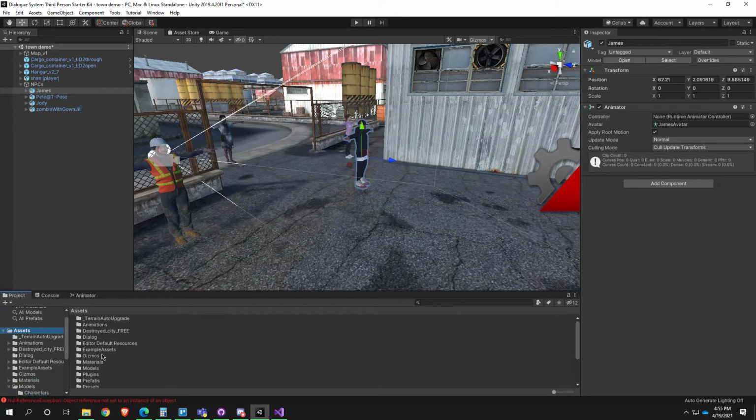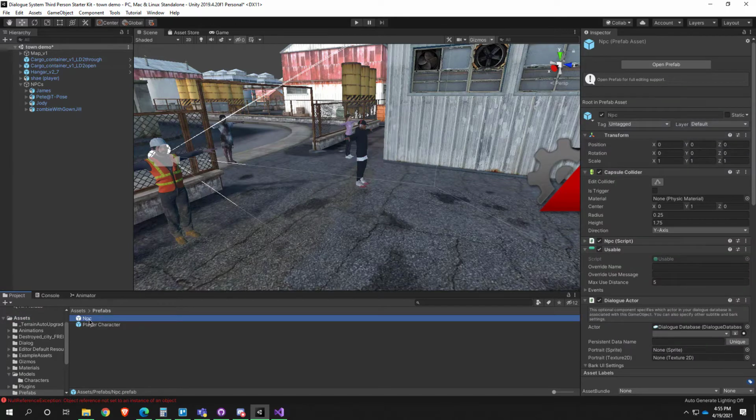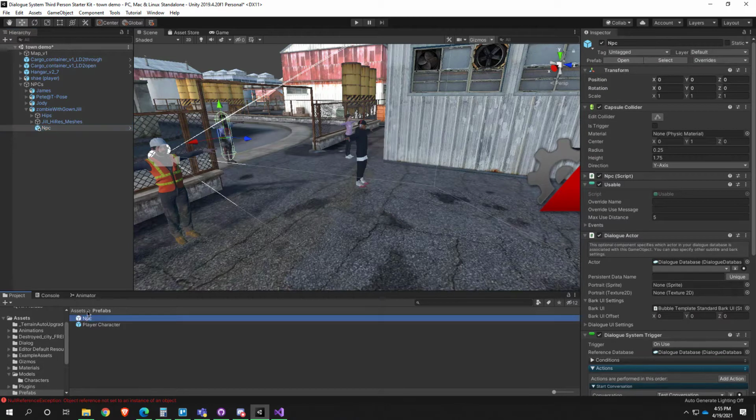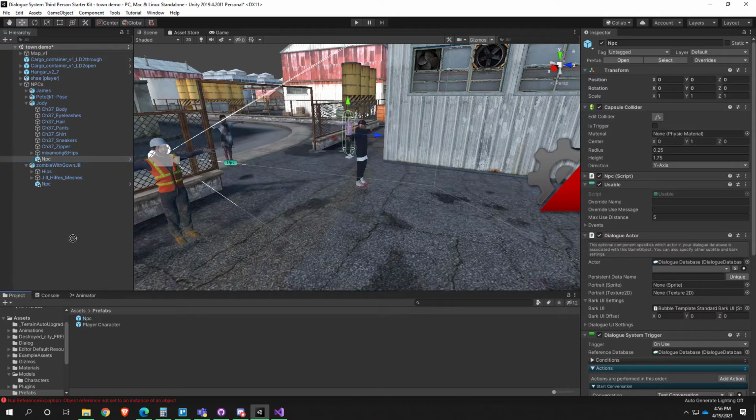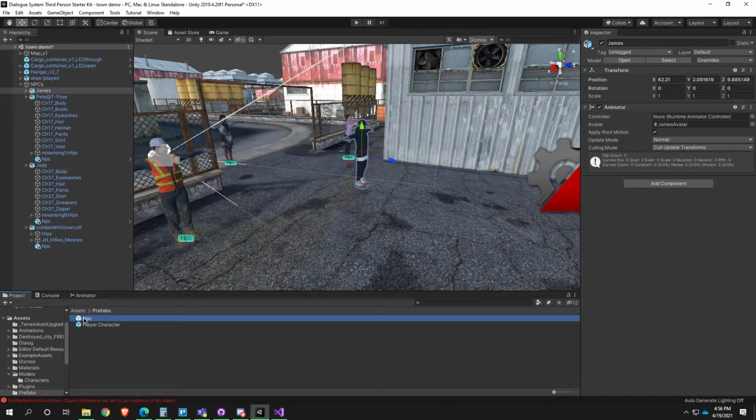So we're going to go into prefabs, find the NPC game object, and I'm going to put one on each of these characters. So there's one on the zombie Jill, there's one on Jody, there's one on Pete. Did Pete already have one? No? Okay. And then one on James.